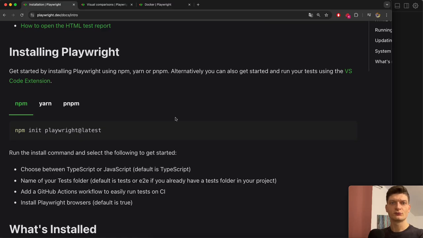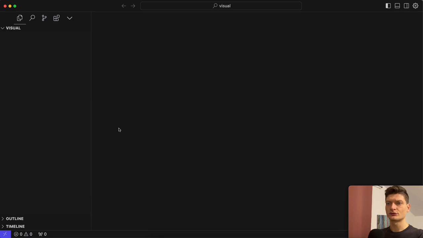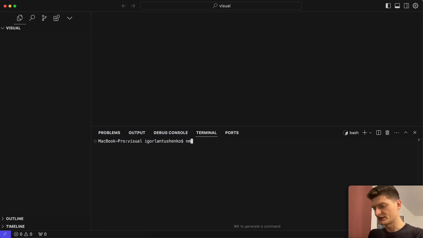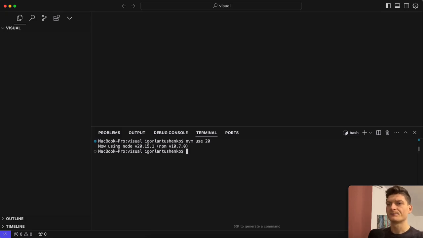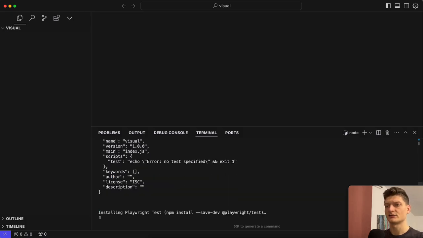First, as usual, we need to install Playwright. It's easy. The command is here. We are going to use Cursor. We need to open our terminal. We need to set the exact NVM version. Let's use 20. And now let's hit the install command. We will use Playwright, TypeScript, and the rest is default.